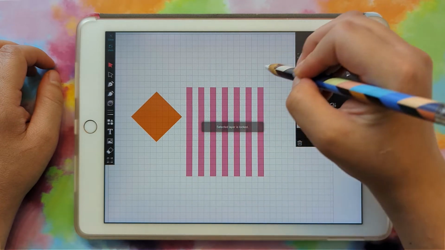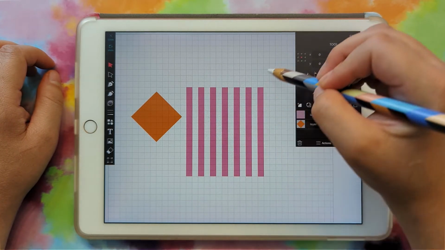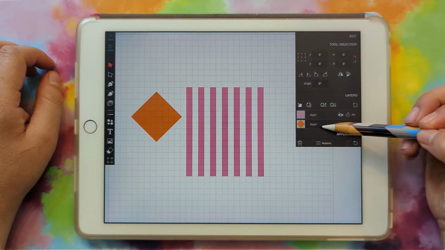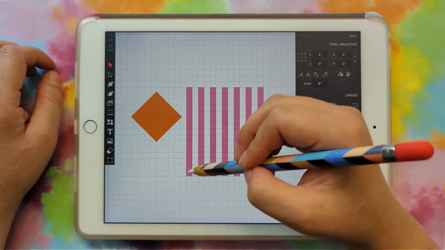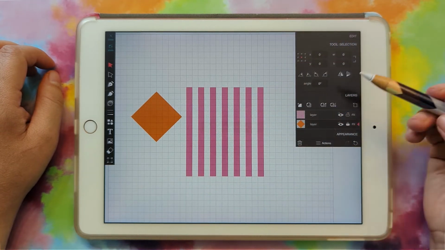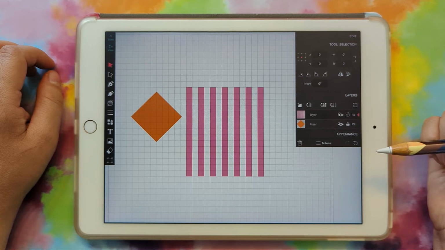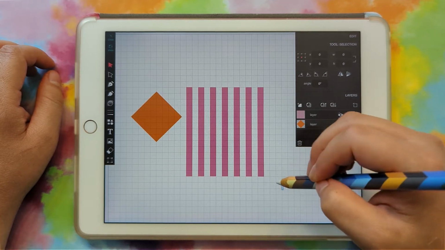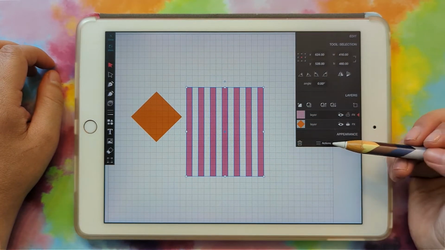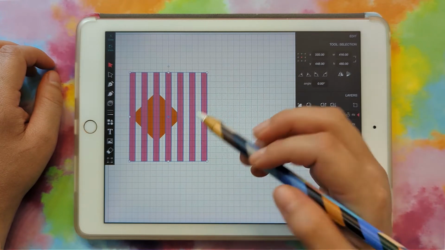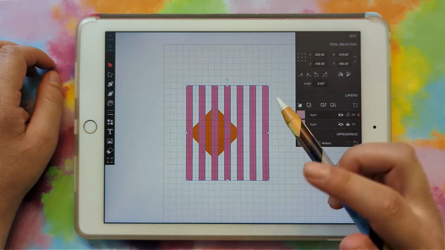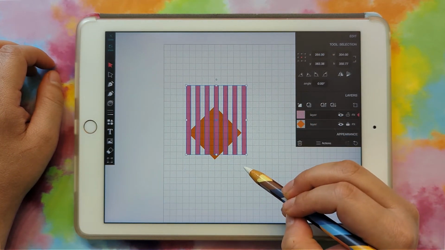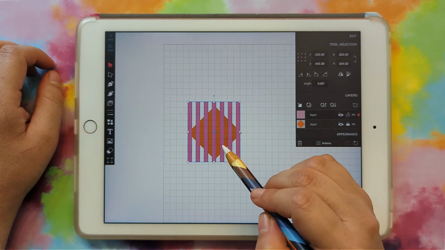Oh, and if you try to grab it when a locked layer is selected, it's going to give you a message that says selected layer is locked. So we just have to select the layer with the pink stripes, and then I'll grab them. Now we can place them on here. At this point, you can make them a little bit smaller and have it fit how you want.